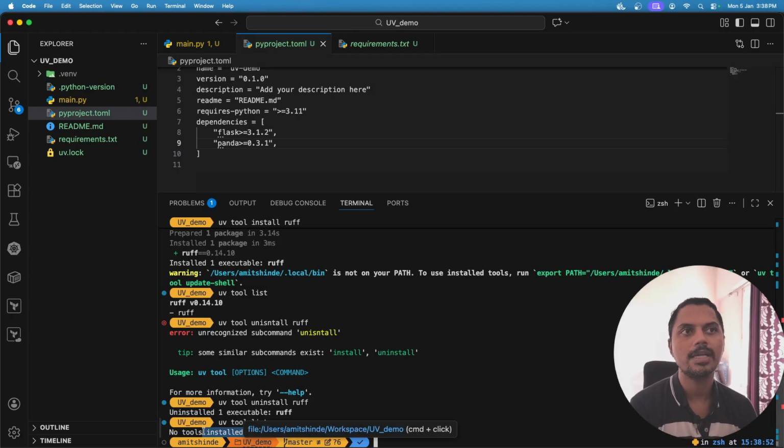So this is how we can use uv for different purposes. There is no need to install multiple tools to manage all these operations in a Python application. A single tool is enough to do all these operations.